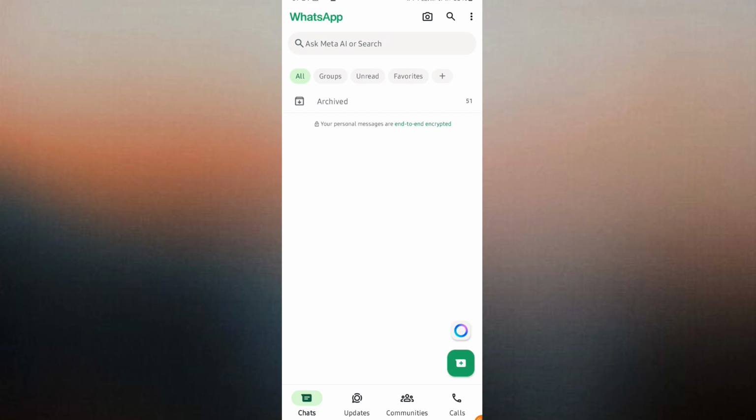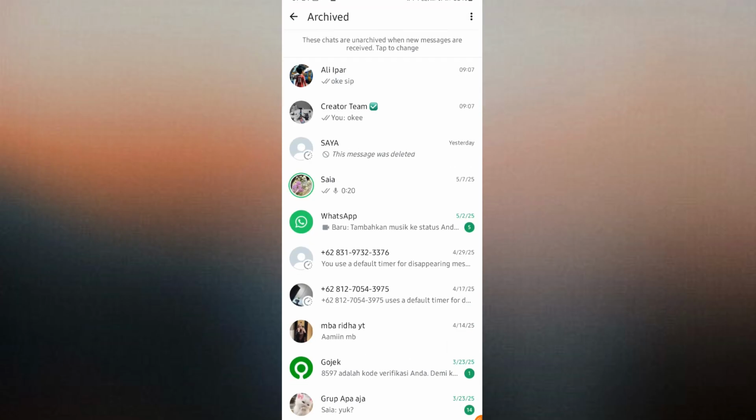Now, where did your chats go? Don't worry, they haven't been deleted. At the bottom of your main chat list, you'll now see a section labeled Archived. Tap on this to view and access all the chats you've archived. You can open them, read past messages, and even unarchive them if you choose.